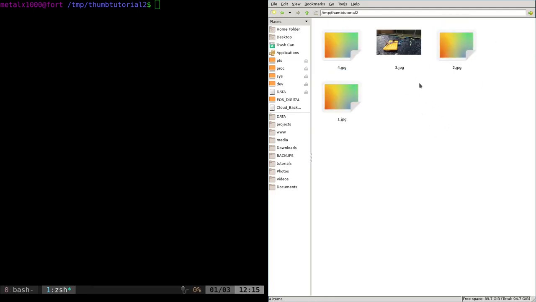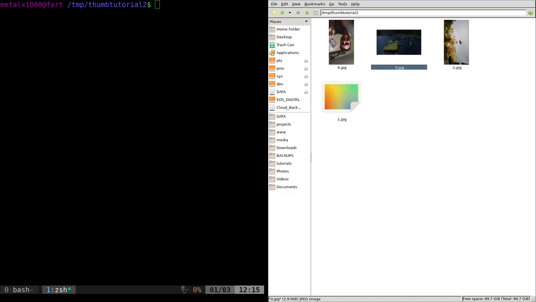I can hit F5 to refresh here, and you can see this one, I think, rotated properly, but these ones rotated and this one's still missing. And this has to do with meta information and the way the thumbnails are embedded in the image. They're just not getting updated properly, so we are going to force them to update.